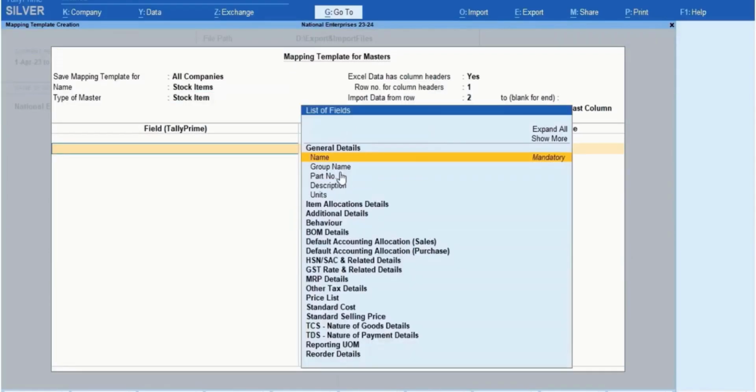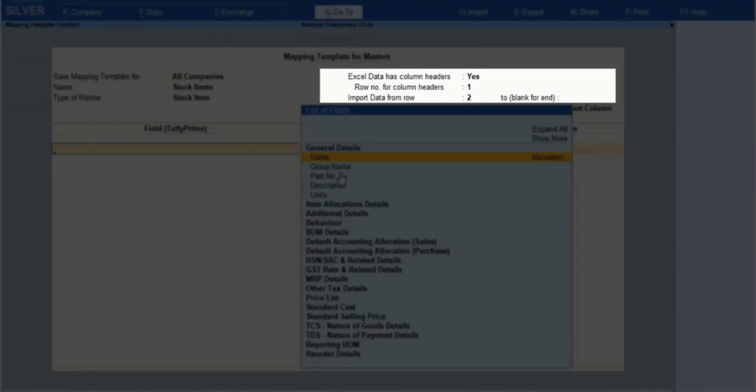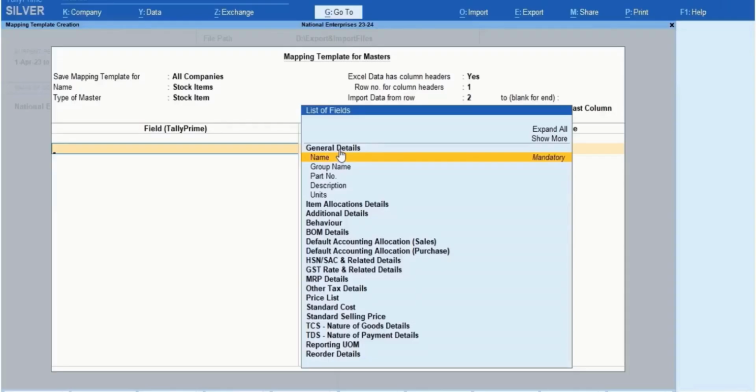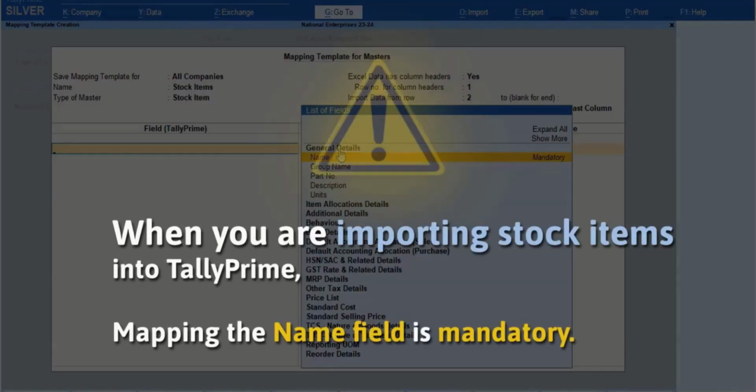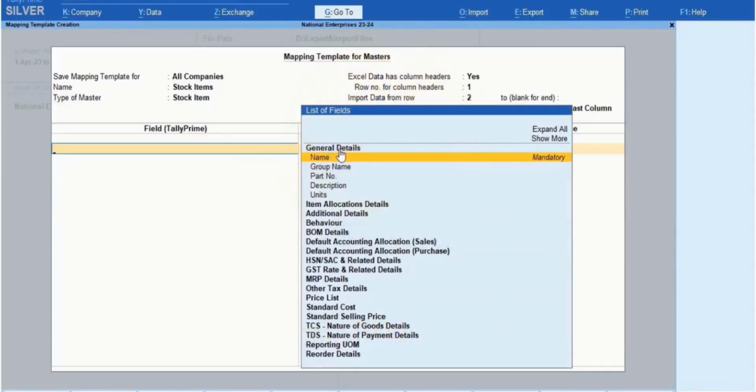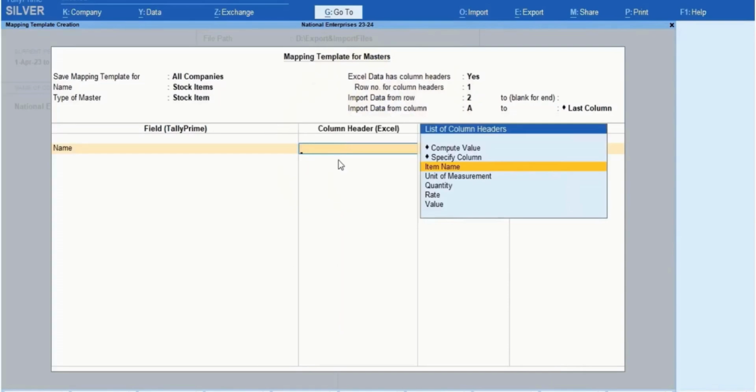The options related to the Excel columns and rows are pre-filled. However, you can change it as per your Excel data. Under Field, Tally Prime, select the field in Tally Prime and map it to the column header, Excel, that stands for the same. Since you are importing stock items, mapping the name field is mandatory for importing into Tally Prime. Select Name and map it to the column header that stands for the same in your Excel file, Item Name.